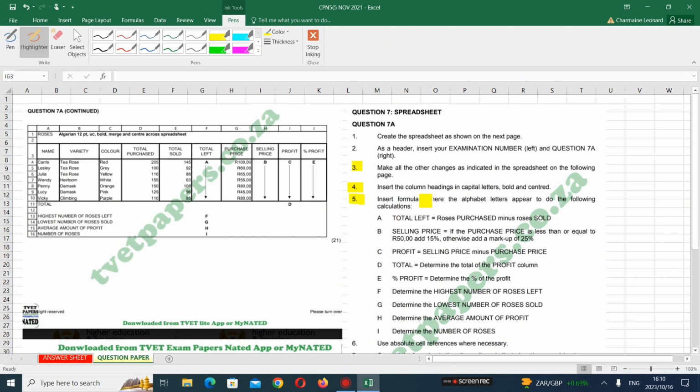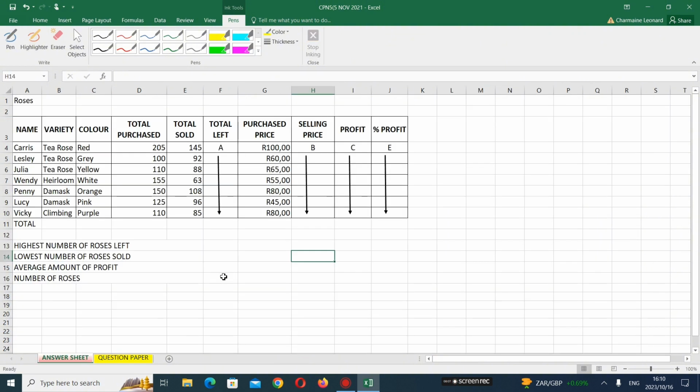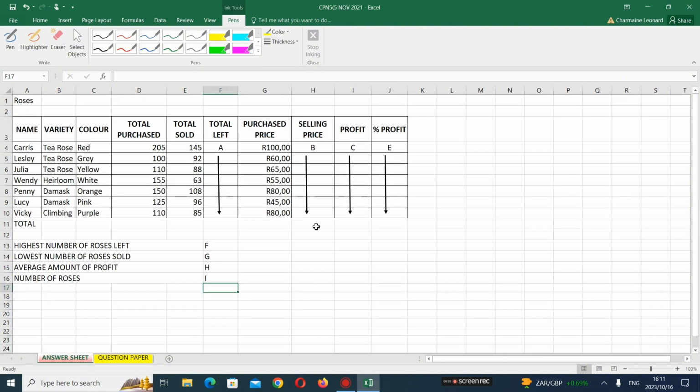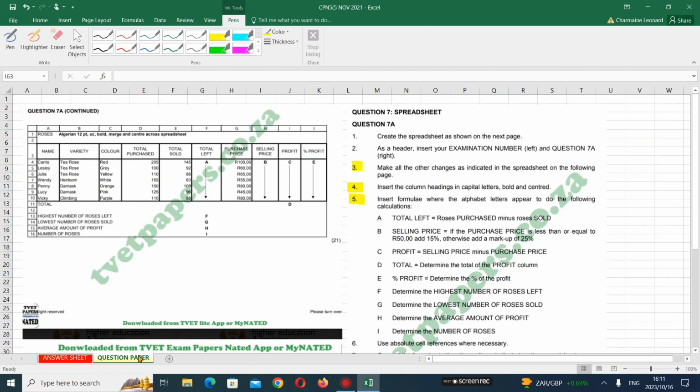Number 5. They say insert formulas where the alphabet letters appear to do the following calculations. So we have F, G, H, I, and then we have D. Where is D? I think here. And that's all the letters.